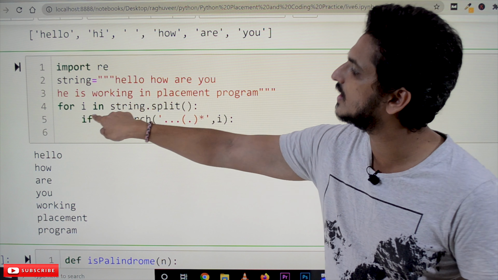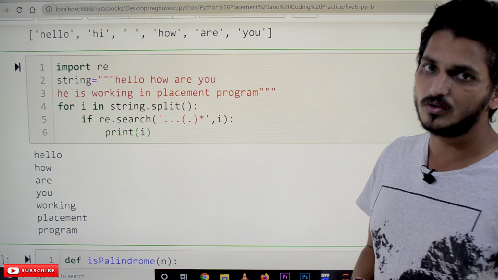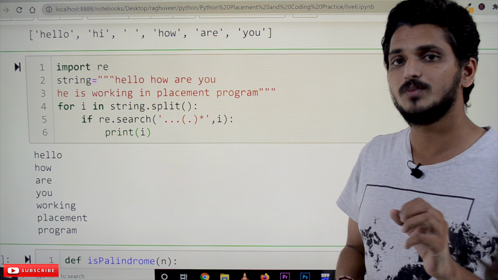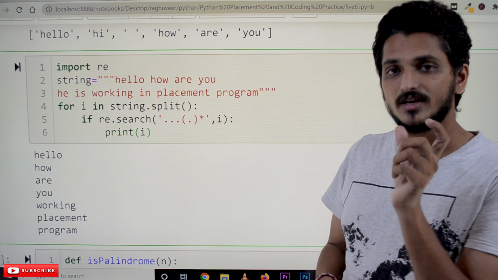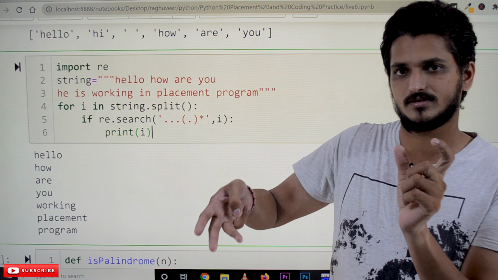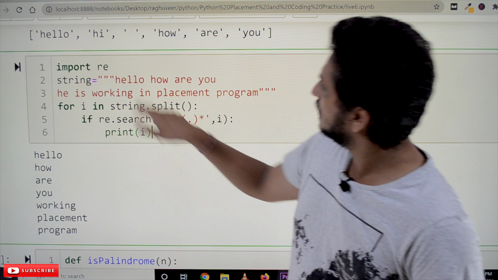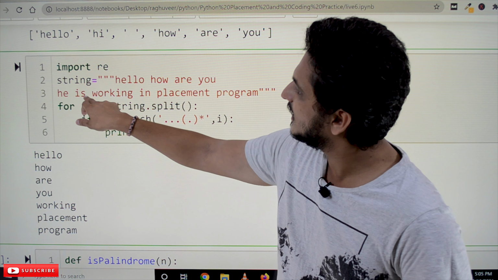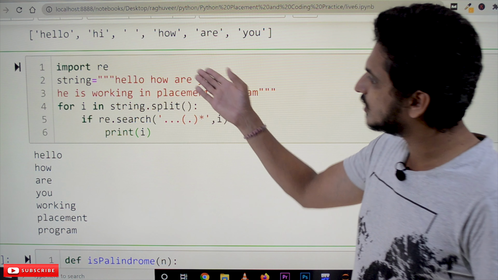Those strings should be considered, otherwise don't consider those strings. So what will it display? It will display the words that consist of more than 3 characters. See, hello, how, are, you are displayed, but he is not displayed in the output because it has 2 characters. So that is the output of this program.